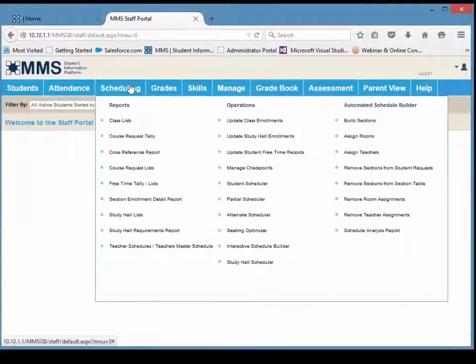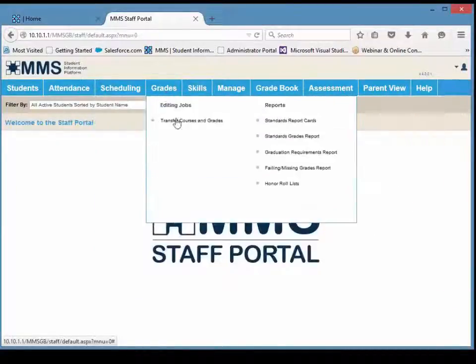Under scheduling, we have reports that we can pull out from here. We have operations that have to do, for the most part, with scheduling students. The automated schedule builder has its own set of areas that you can work with. Under grades, the editing that has been added here is the transfer courses and grades for students that have come in from a different school than yours, or maybe you're doing summer school. And then we have a few reports for grade reporting.